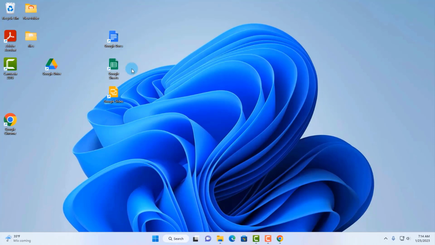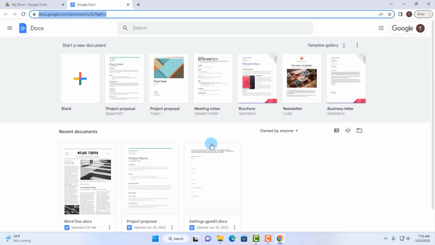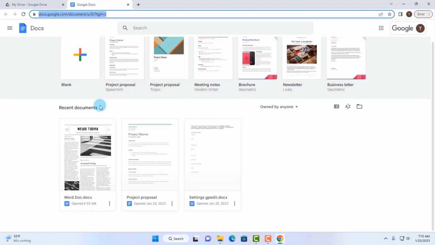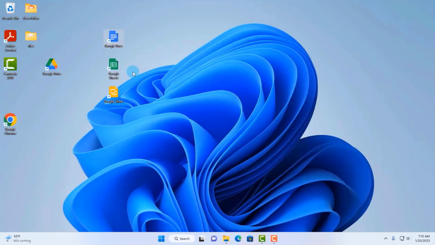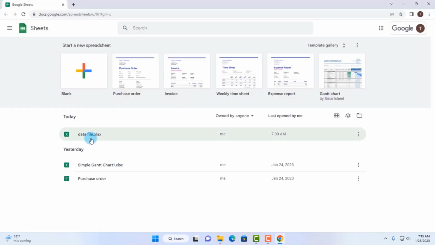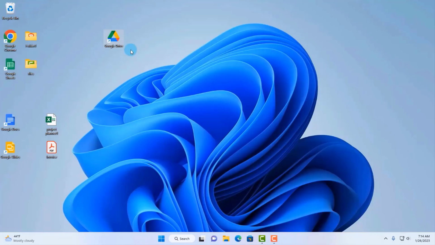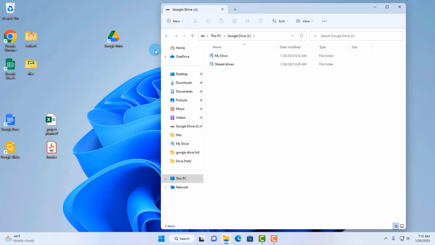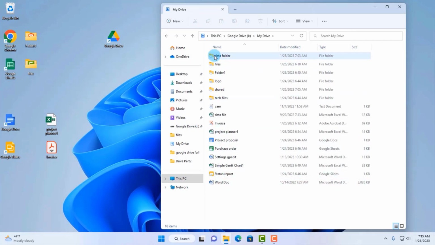So with these shortcuts, Google Docs, Sheets, and Slides. For example, I'm going to click on Google Docs, and this is going to take me straight to my Google Drive, and it will show me all my Google Docs that are in my drive. So if I do the same thing with Google Sheets, it will show me all Google Sheet files. So this is the Google Drive shortcut. To open it, I just have to double click on it and it will open my Google Drive. I'll click on My Drive and all my data is here. And this drive is located in my PC and the name of the drive is J.